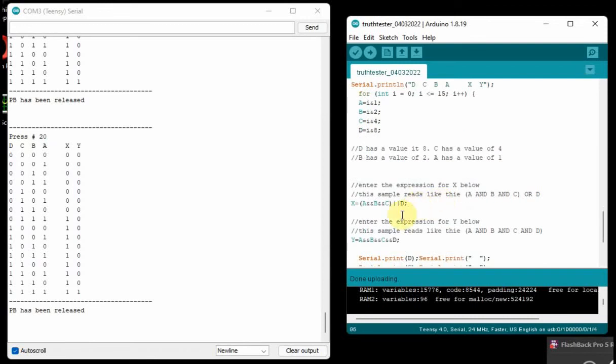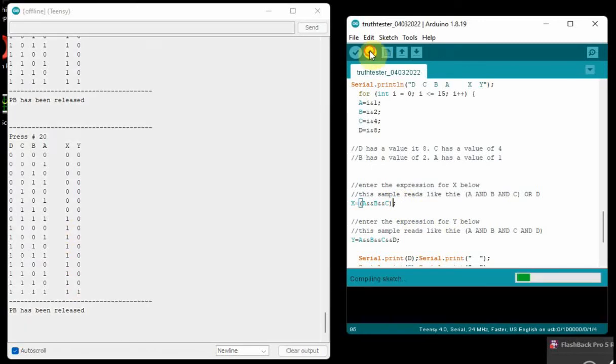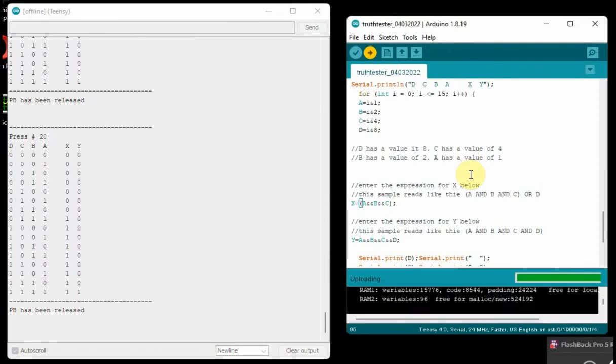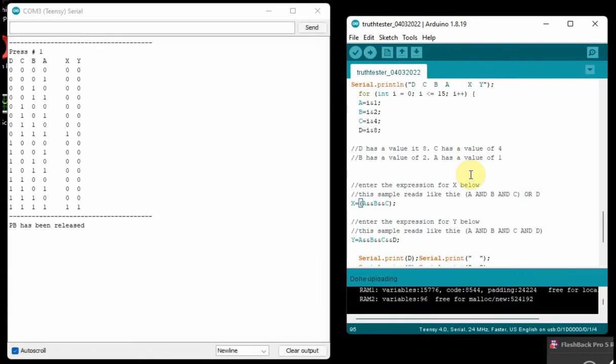Here are my logical expressions. X equals A and, this is the double ampersand, so this is a logical and, A and B and C, or D. So let me get rid of the or D there. What that's doing for me is turning all these ones on right here. So let's upload that, and I'll run it again. And now you see that all those ones went away, except this last one here.